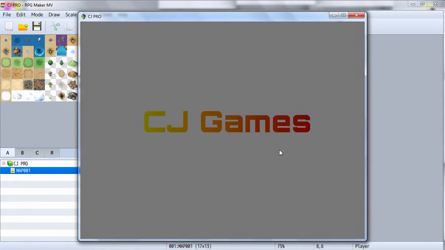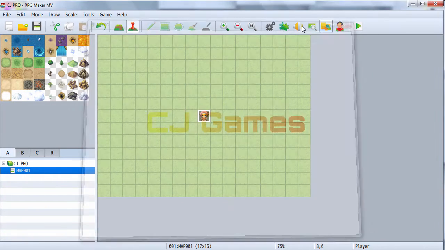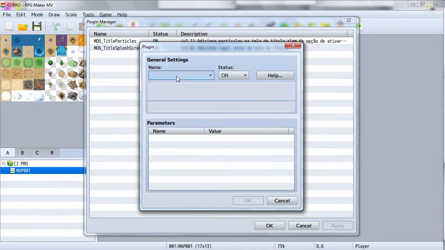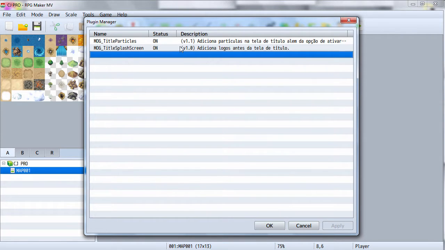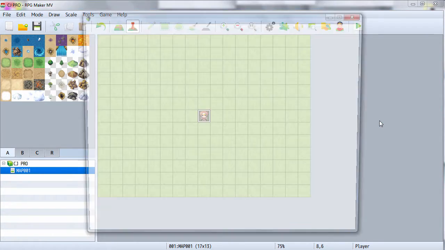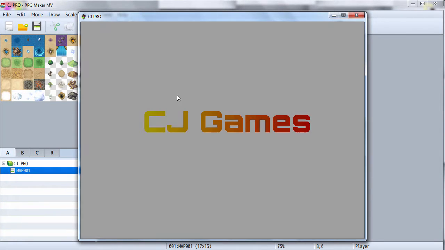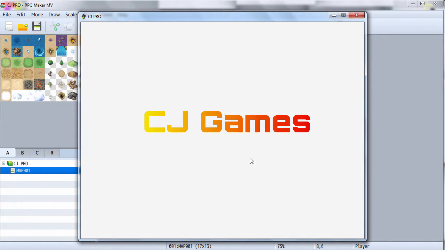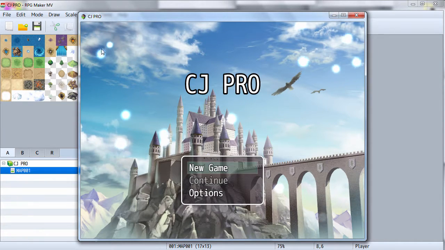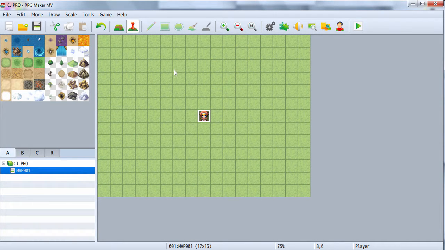And this is what we get when the plugins are all on. And you gotta make new plugins, find the one, and then it'll automatically turn them on. And then this is what we get. Ta-da! Great little CJ Games logo, and then you can also skip it, which is nice, and then we have the particles. Very nice plugins.